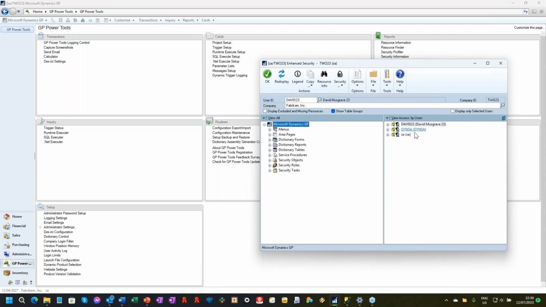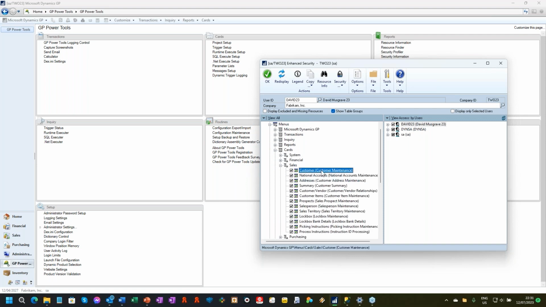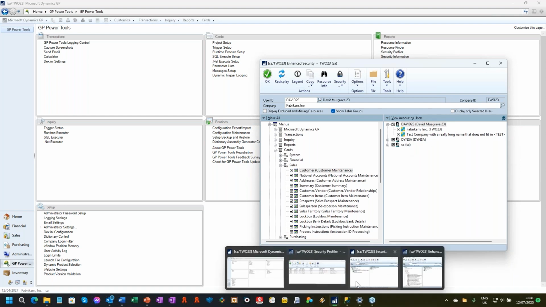So if I click on David here and we go through the menus and I go to cards, sales, and I go to customer maintenance, you'll see David currently has access to customer maintenance. So I can say, well, I don't want him to have access to customer maintenance. So without changing any tasks or roles, I'm just denying David access to customer maintenance, which means anybody else that's using those tasks and roles, they will still have access.